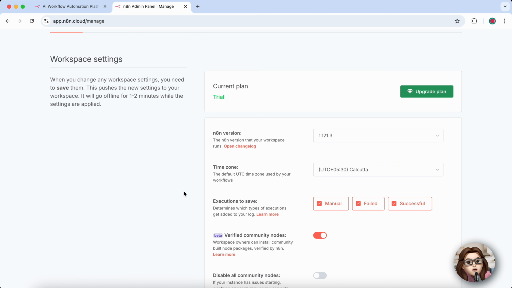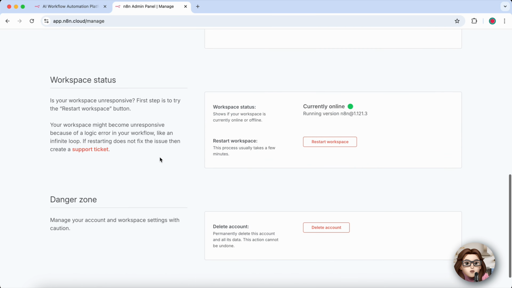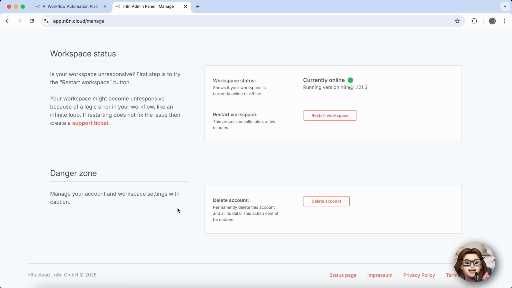For full account deletion, or if you encounter any issues, you can contact the N8N support team directly through their website or community forum. They'll guide you through the necessary steps to ensure your account and data are fully removed. And that's it. Following these steps will help you delete your N8N account safely and efficiently.